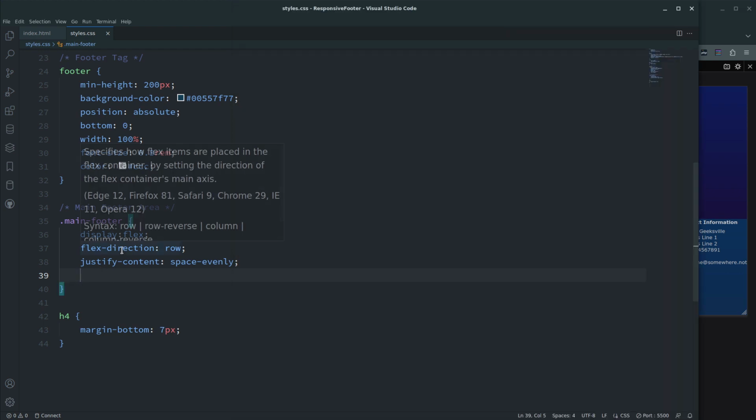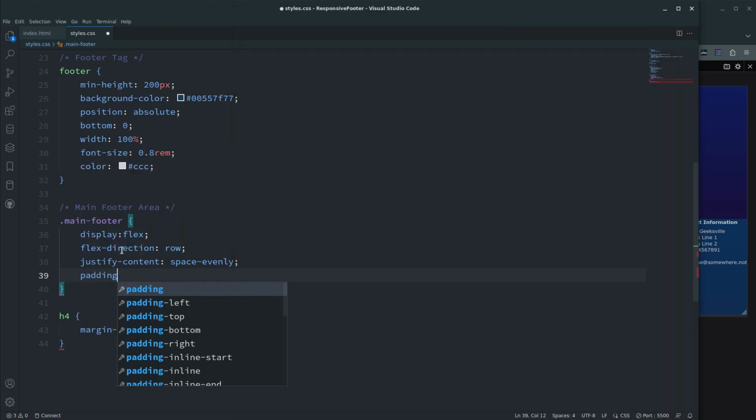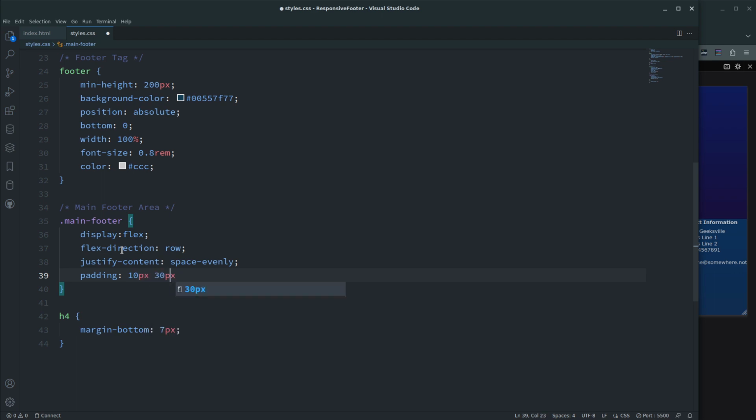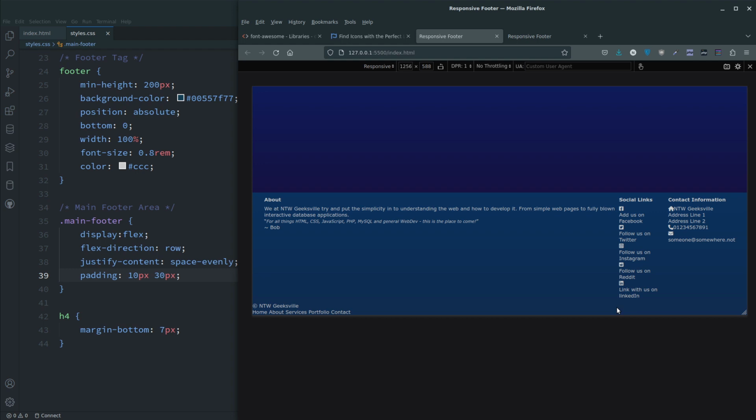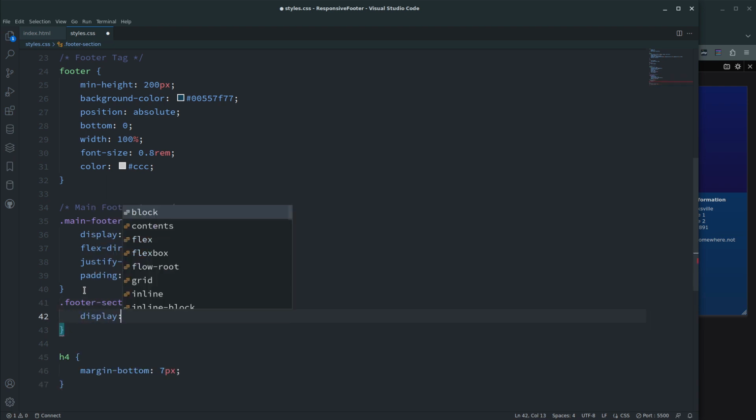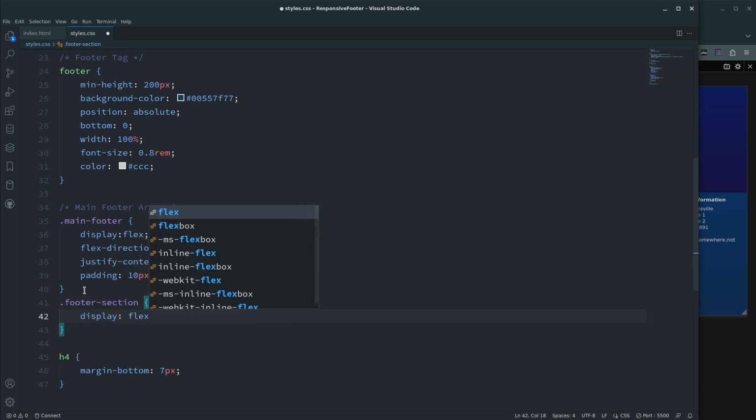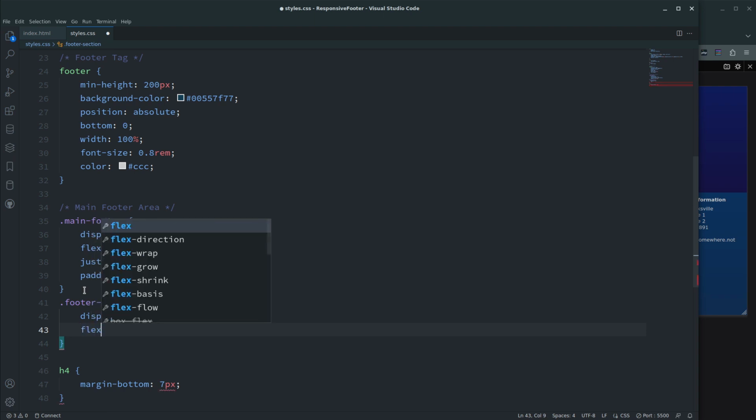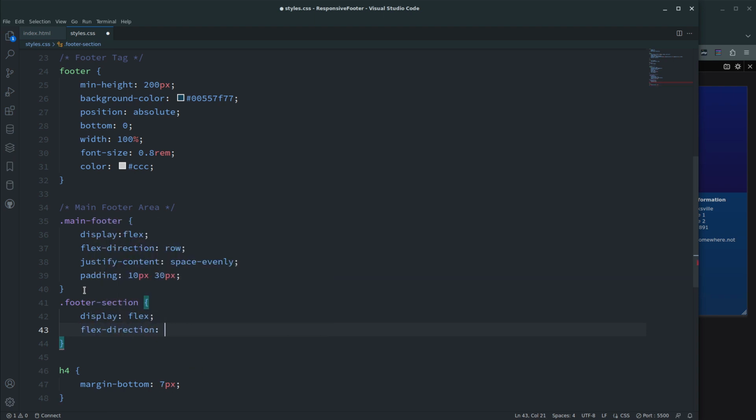So let's give this some padding. 10 pixels top and bottom and 30 pixels left and right. Save. And there we go. Still not great, but we're getting there. So let's do footer section, which refers to all three of those. And again do display flex. And this time we want flex direction to be column.